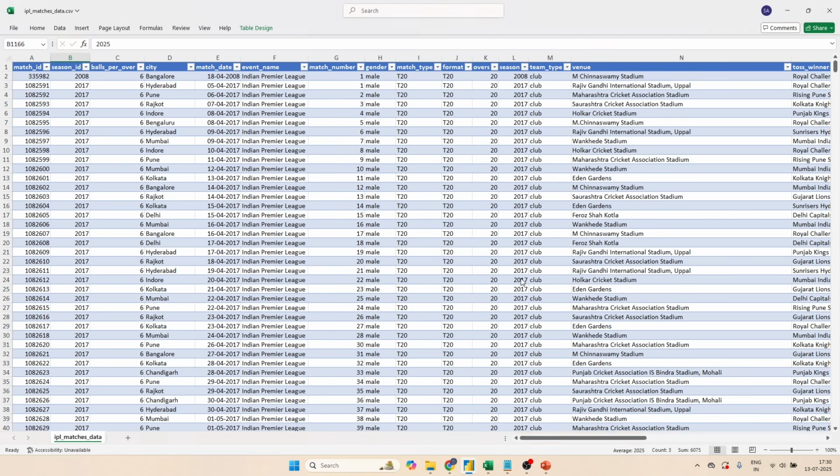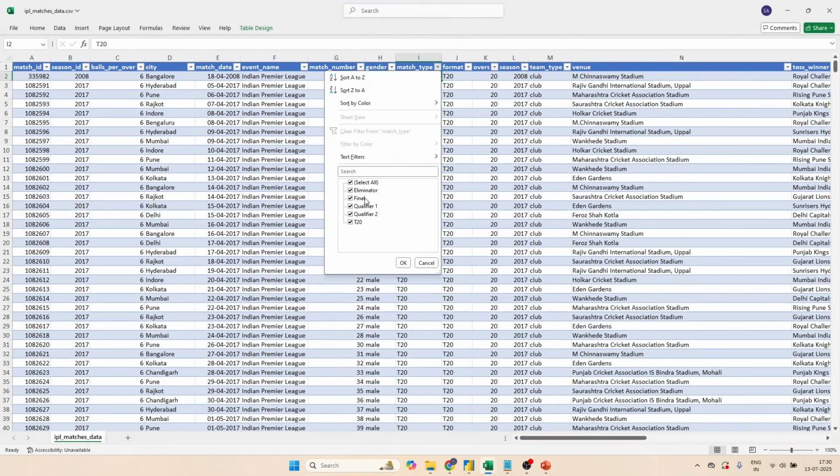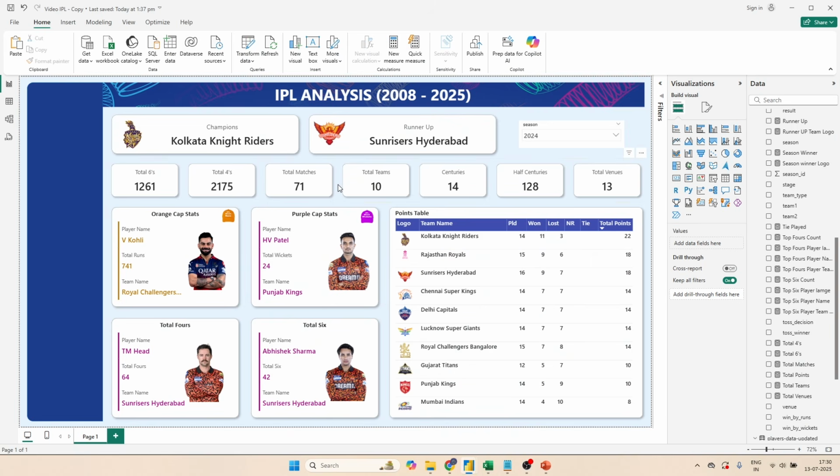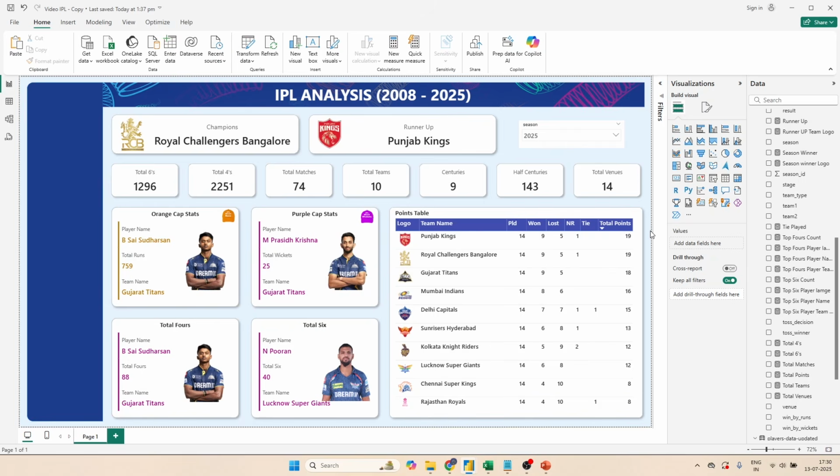And this is because we don't have the information of the match type, right? So the match type, we only have the eliminator, final, and qualifier information for 2025 only. If you want to go ahead and add it for all other seasons, you can do it. You can download the data and resend me the correct data. I would appreciate that. But right now this is only working for 2025 because it is a data issue, and I have not solved it. So I'm telling you at this moment only.